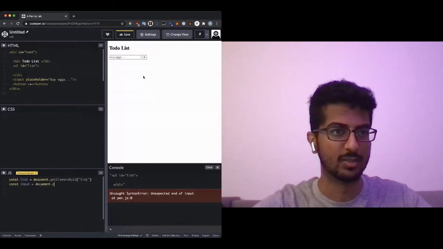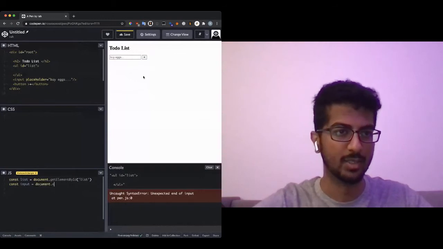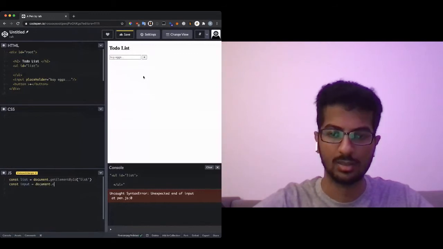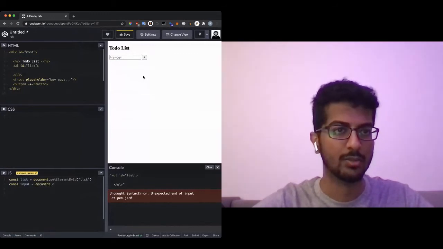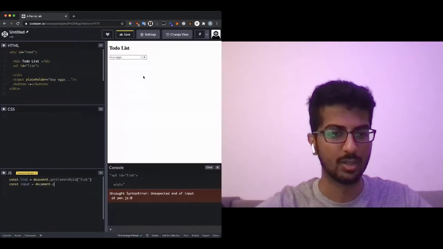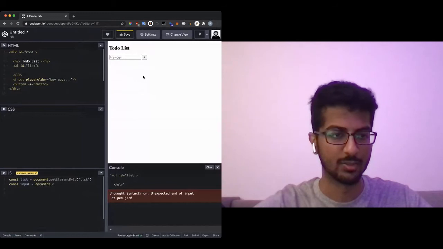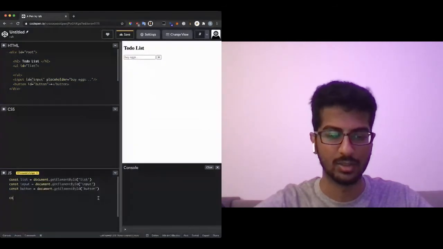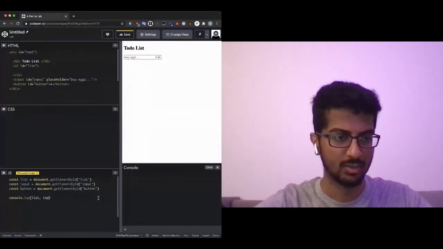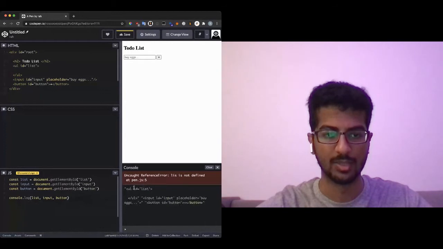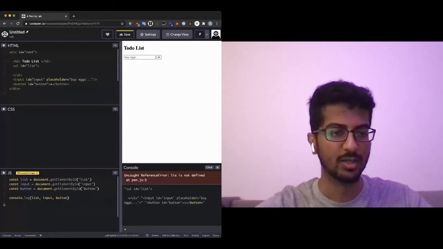Okay, I'm going to assign IDs to these. So the ID would be button, and so just give them names so we can reference them later. And let's also console log to make sure everything worked correctly. Cool. So it looks like all the elements are being logged correctly. So we see the list, we see the input, and we see the button.